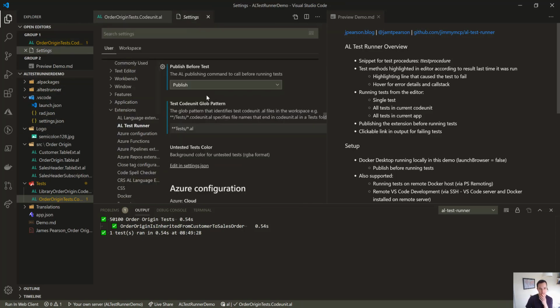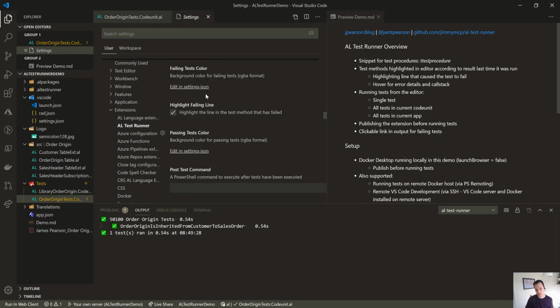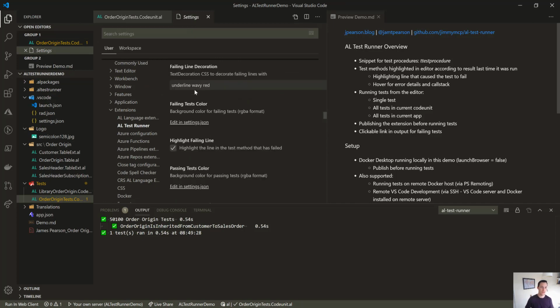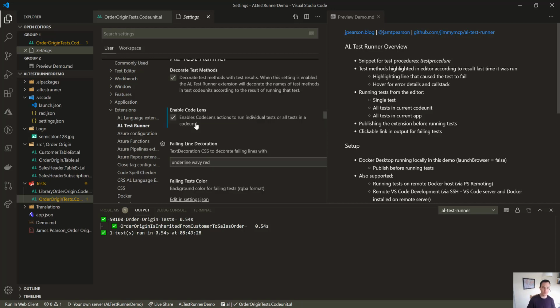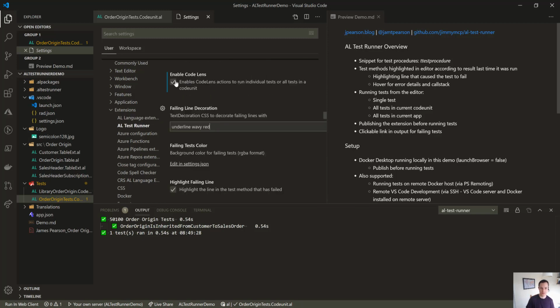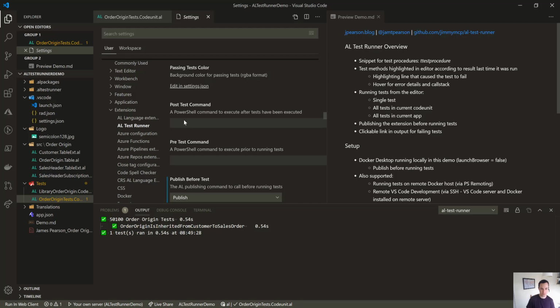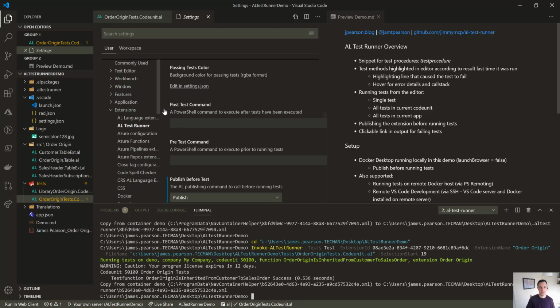There's a few other settings. So I said you can change the decoration on the test methods, change the background color. You can decide if you want the line that encountered an error to be underlined, and if you do, how you want that to look. You can change the CSS if you like, whether the code lens actions are enabled or not. One last thing it might be interesting just to show you is these two settings, post-test command and pre-test command.